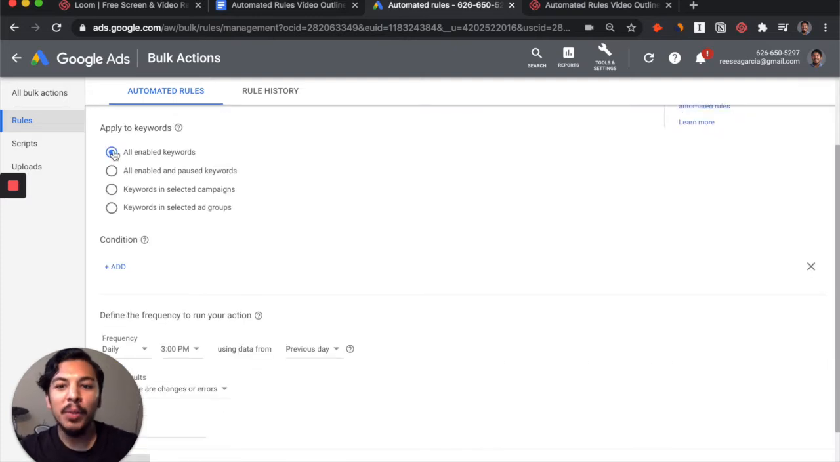Here, you can choose whether you want this to apply to just enabled keywords, paused and enabled, or if you happen to have campaigns in your account that are made for different types of goals, then you may want to only include specific campaigns in certain kinds of rules. In this case, we're going to assume that my goals are pretty consistent in terms of conversions and cost per conversion throughout the account, and because we're going to create a rule for pausing keywords, it doesn't really make sense to include paused keywords in that rule.